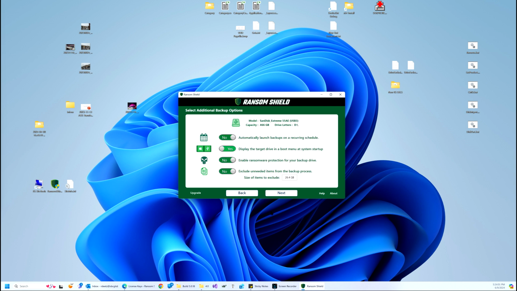And next we're prompted for backup options. The first option allows us to create a reoccurring backup schedule. Second option allows us to display the target drive in a boot menu. That makes it super easy. Every time we reboot, we're given the option of selecting either to boot normally or to boot from the backup drive. The third option is to enable ransomware protection.